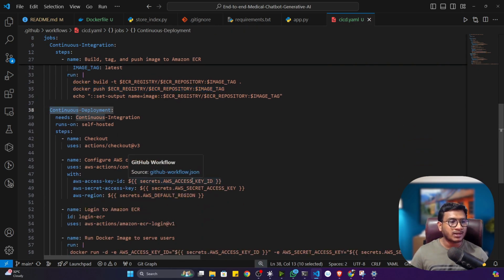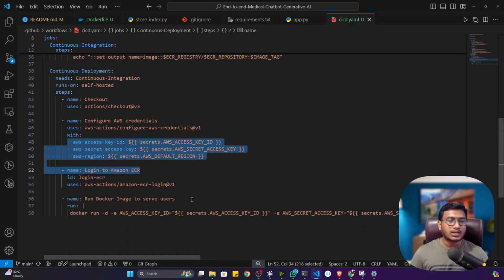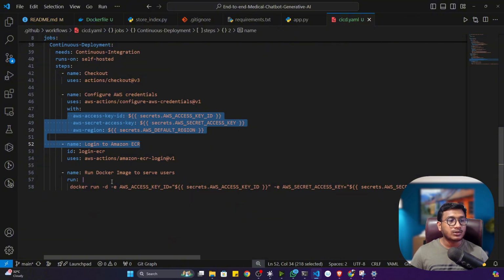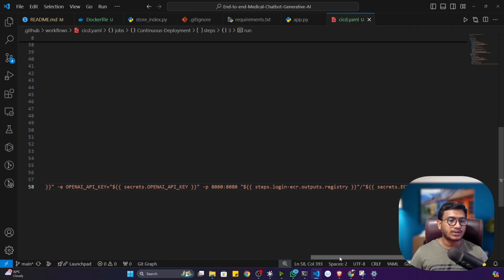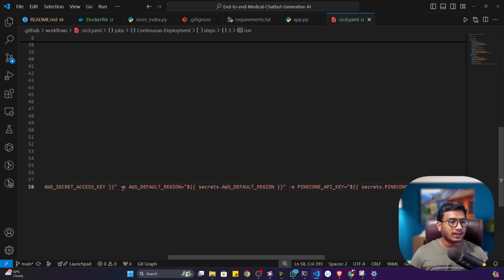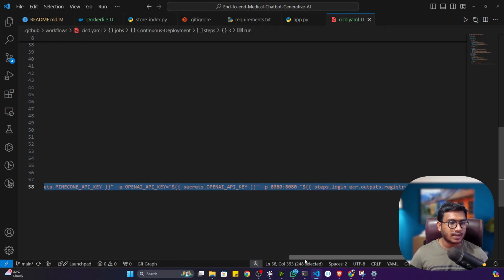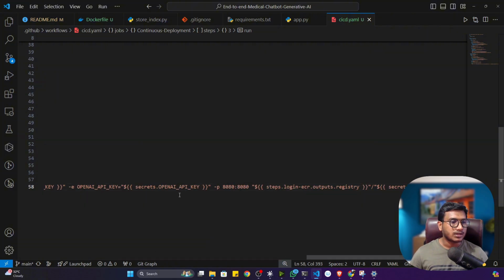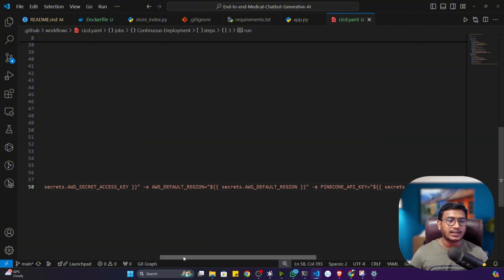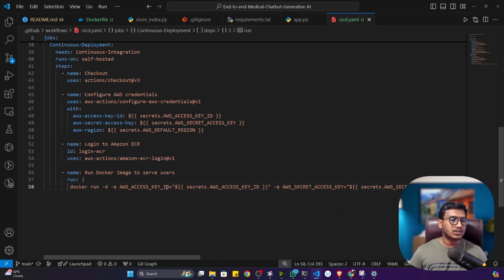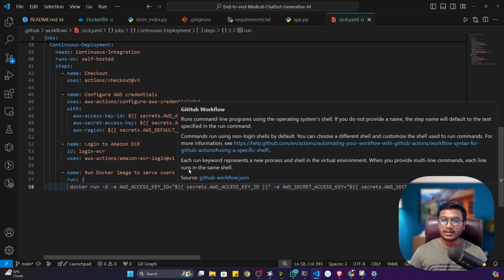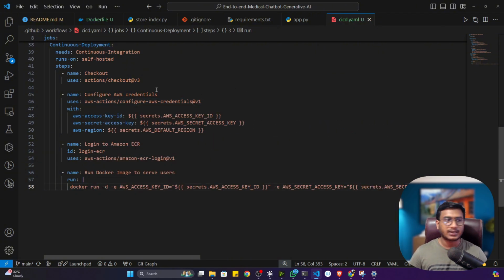Then your continuous deployment will start. Again, it will authenticate with the AWS account. Then it will pull that image from your ECR to the EC2 machine. Then it will execute it here. And here I have set all the environment variables. You can see -e means this is an environment variable. See, AWS access key, AWS secret key. I'll tell you how to generate these keys. Then Pinecone API key, OpenAI API key, everything I have set here. So these are the things we'll be reading from the secrets, GitHub secrets. I'll tell you how to create the GitHub secrets as well.